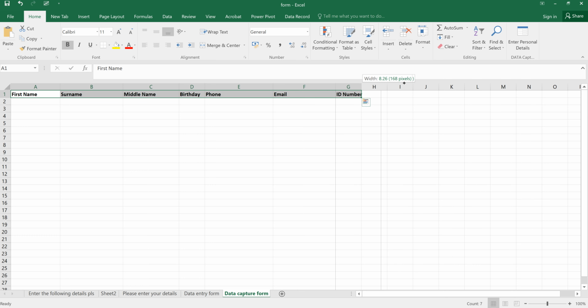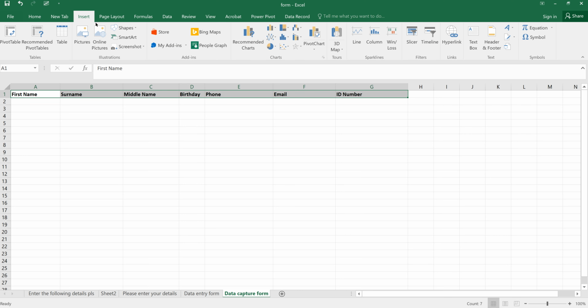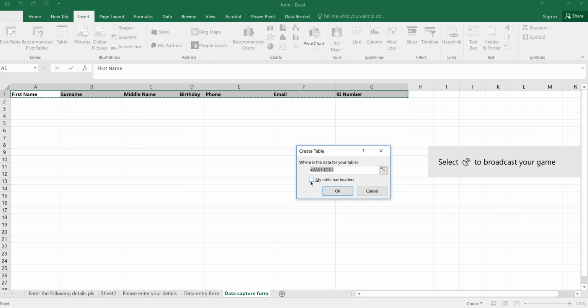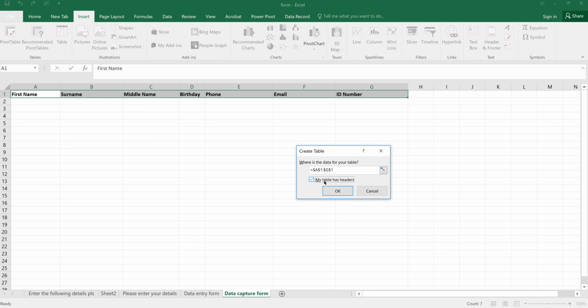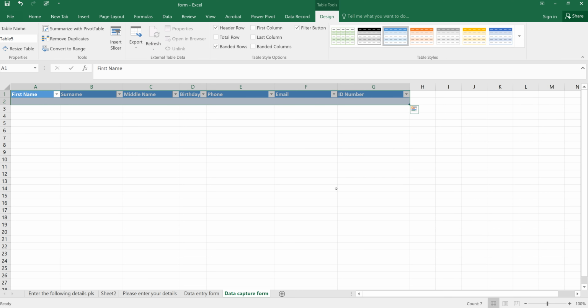After making this, come to Insert, click on Table, and you just want to click on 'My table has headers' and click OK. So this changes like this.